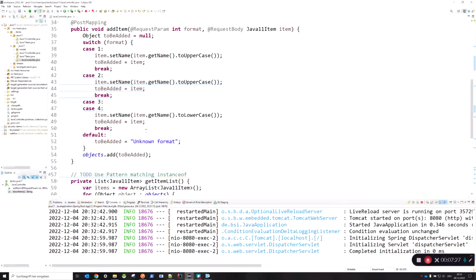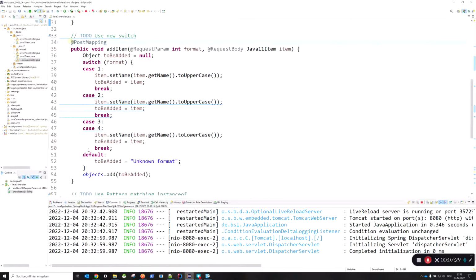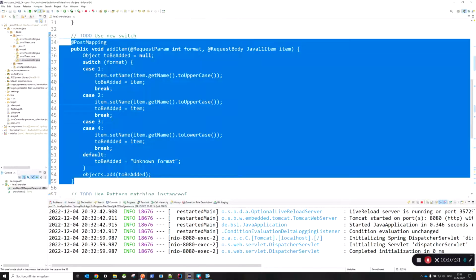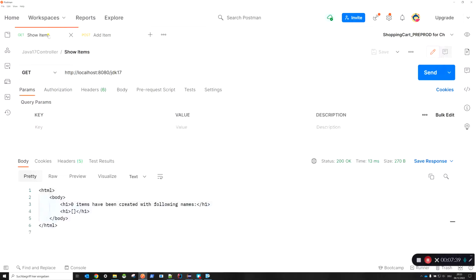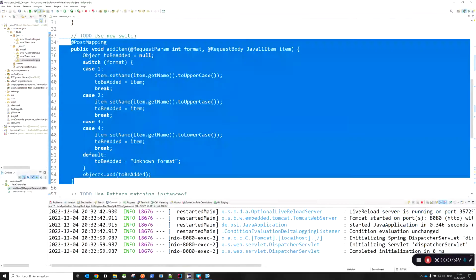Let's talk next about switch statements. I also have a post method in my application, so I prepared it here. I can send a post request to this URL. And if I call show items again, we now have one item, and it's called Java 11, with Java in capital letters, and it has an ID. And this is currently done by this post method.